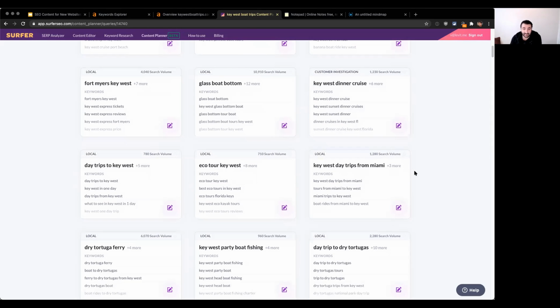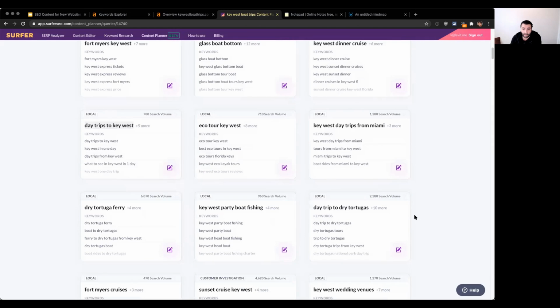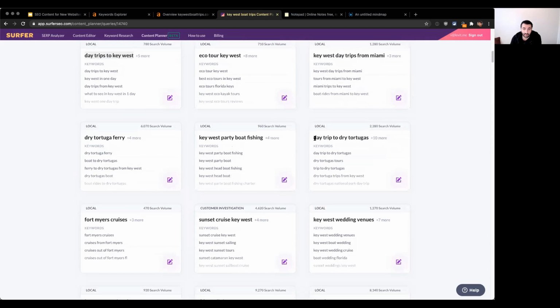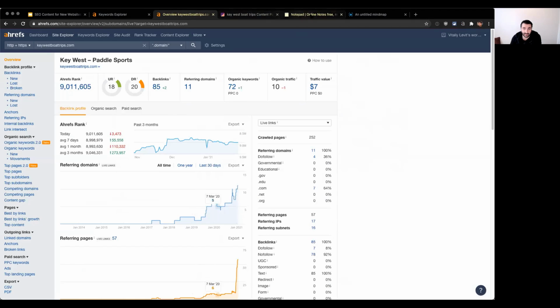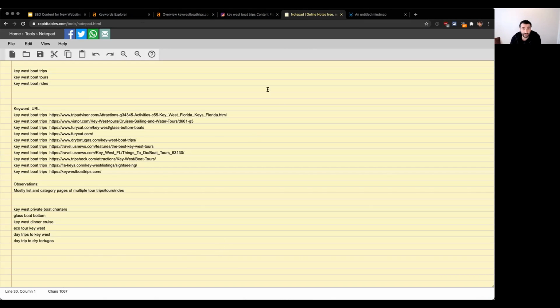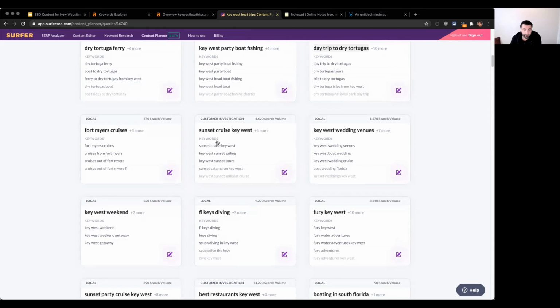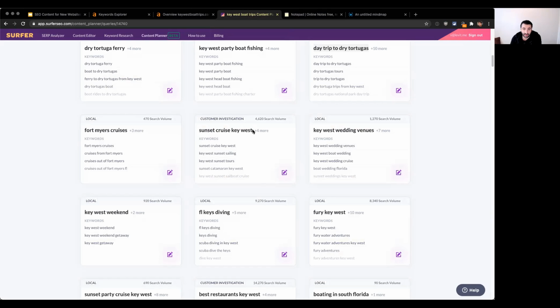Now, the reason I'm pulling these specifically is because I know they have search volume. Day trips to Key West. Day trip to Dry Tortugas. So this one we'll have to check with the client and make sure that it is indeed something that we can write about that's relevant. Sunset cruise, we already have that one. No, we do not. Sunset cruise, Key West.